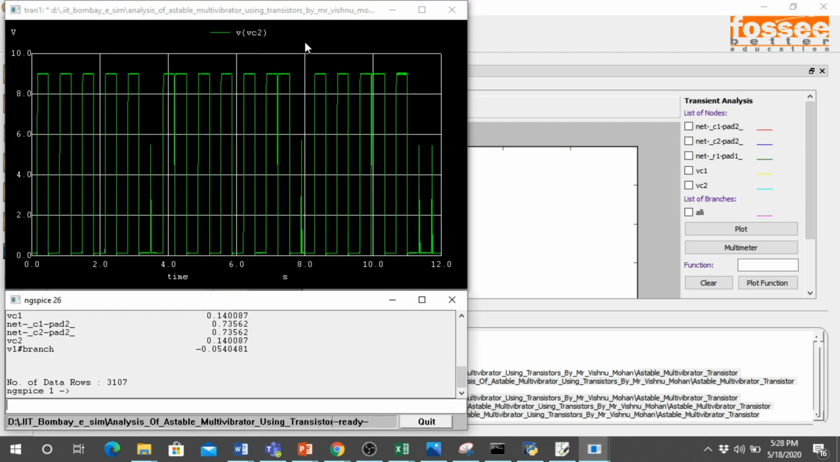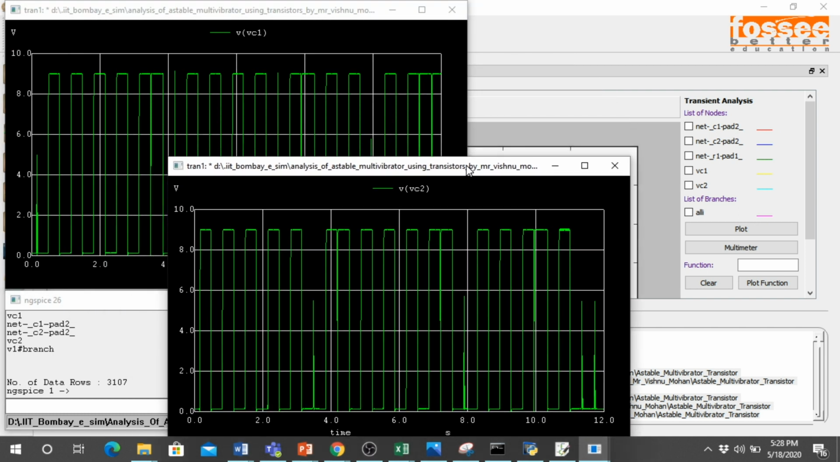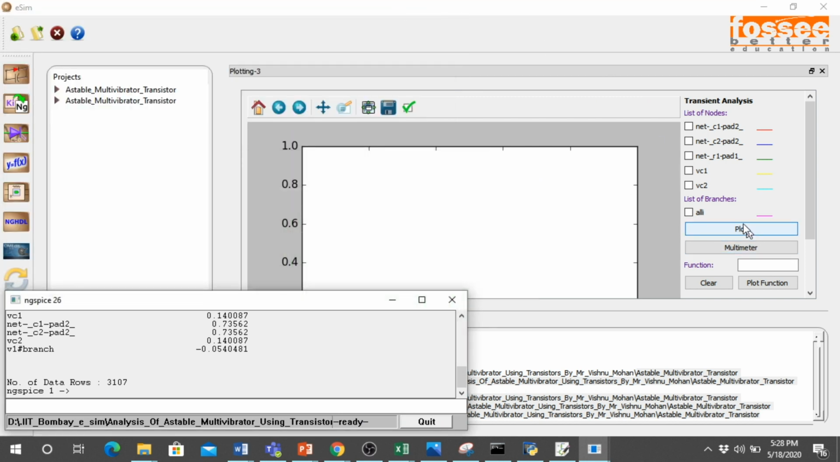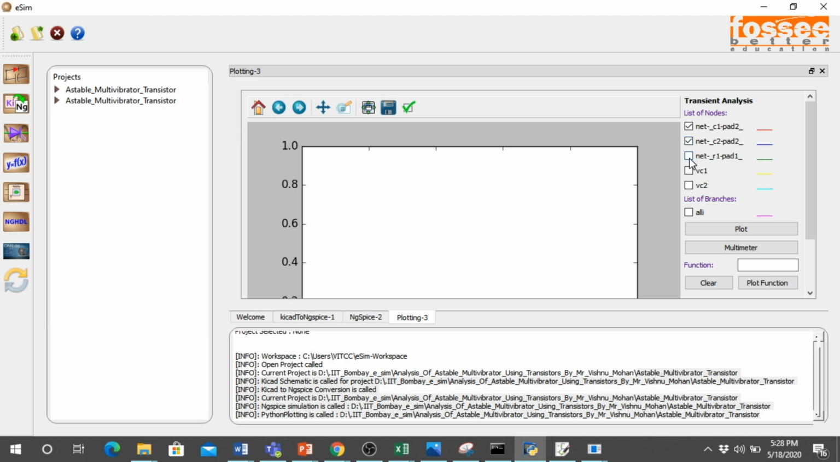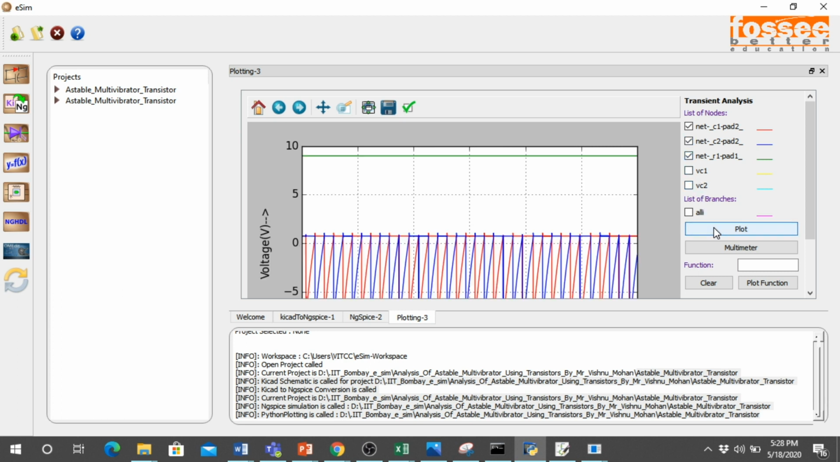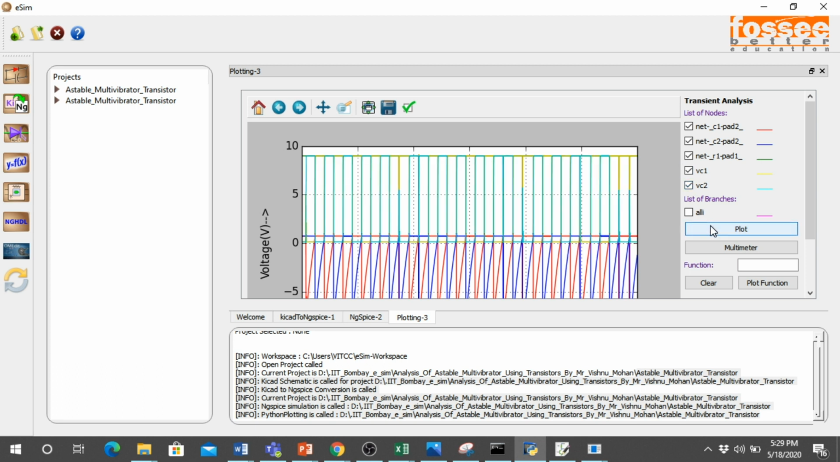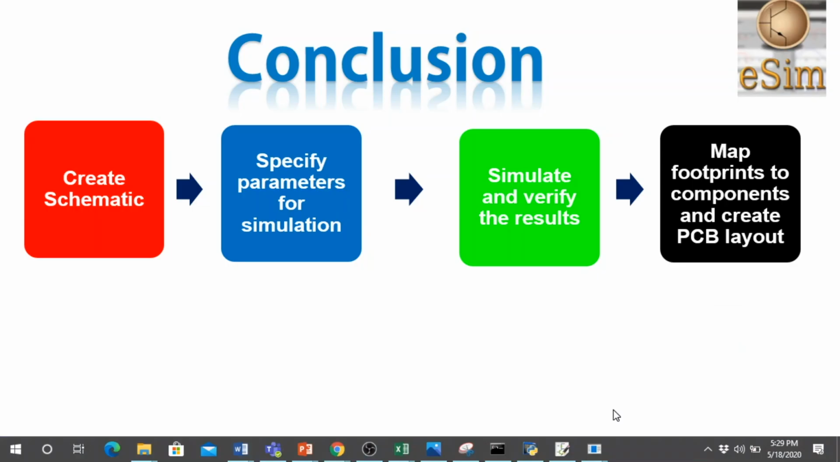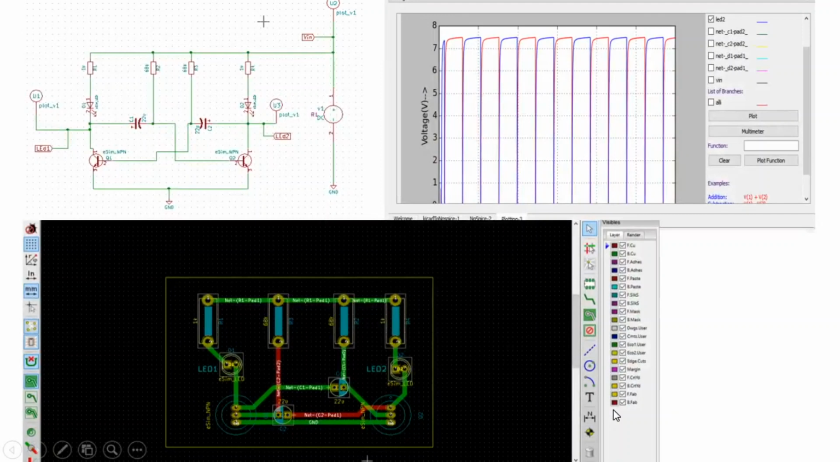Once you click the simulation button, you can visualize the output. Since I have two outcomes, two plots are there, and two output windows will pop out. This is your ngSpice window. If you want to see the Python plot window, you select the appropriate node. After selecting the appropriate node, you just give plot. This will give you the complete Python plot for the required circuit. So this is the simulation of the astable multivibrator.